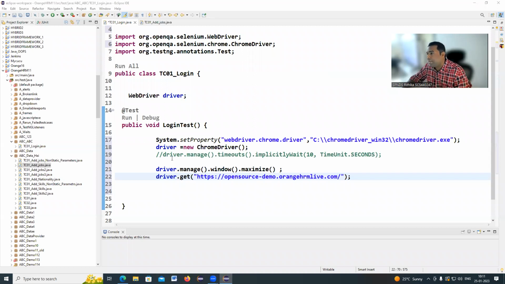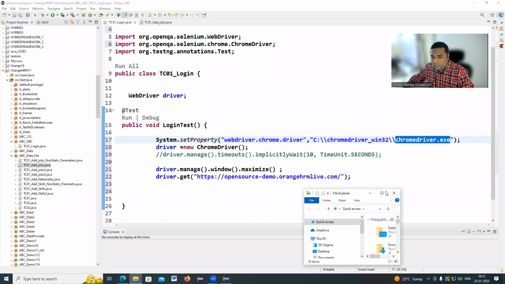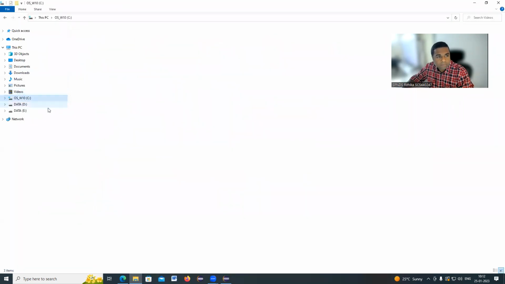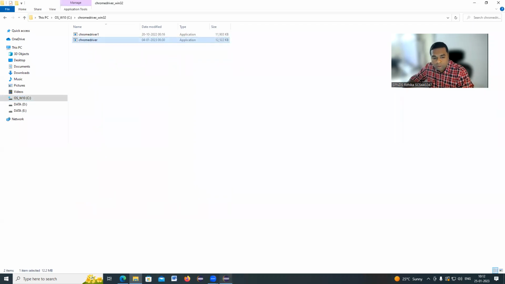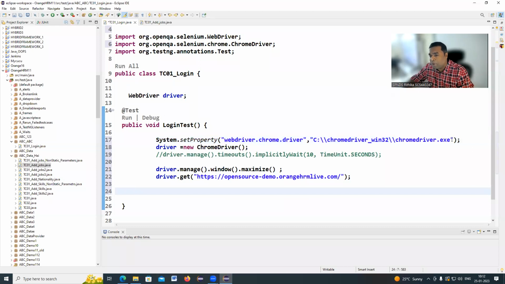So what is the meaning of the first line? System.setProperty, webdriver.chrome.driver. Yesterday we had discussed that the system will understand where chromedriver.exe is located. In my system, chromedriver.exe is located under the C drive, under the chromedriver Win32 folder. So the system will understand where my chromedriver.exe is located, so that it will be ready to execute your set of driver commands.